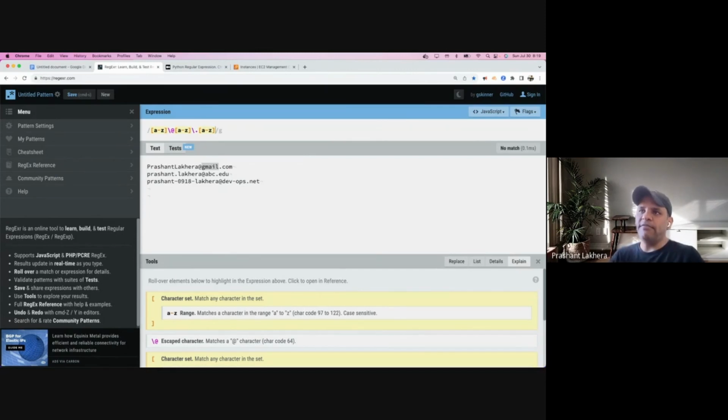Now, can anyone tell me, this looks correct, right? We have this name, we have this at the rate, then we have this Gmail, and then we have this special character dot, which we have escaped, and then we have com. Why is it not matching the first email ID?